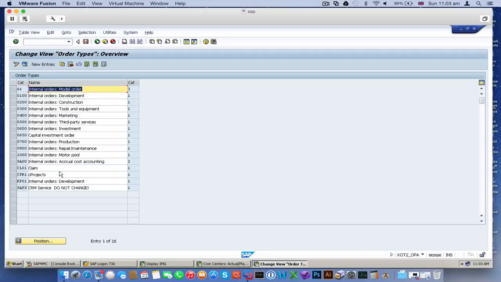So when I click on define order types, there can be different types of order, right? Development, construction, tool and equipment, marketing, third party services, investment. Let's use one of these, the development one, which is pretty common. Select this 100. Select the 100 internal order, which is internal order development.